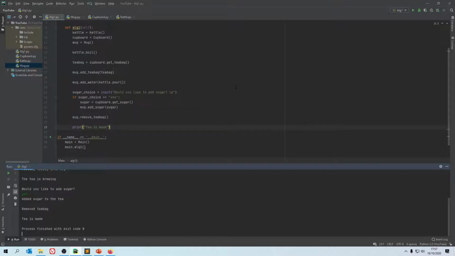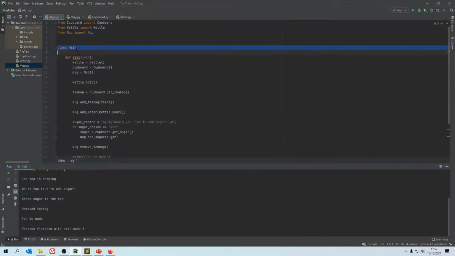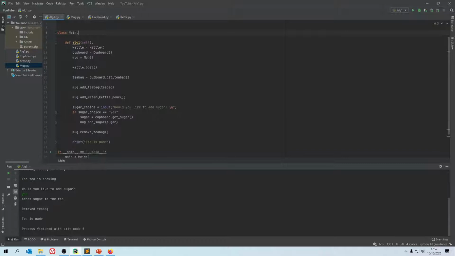And as I said, if you're not doing Python, don't worry how this works. Even if you are doing Python, don't worry how this works because I don't think you even use classes in GCSE, but I'm not sure yet.